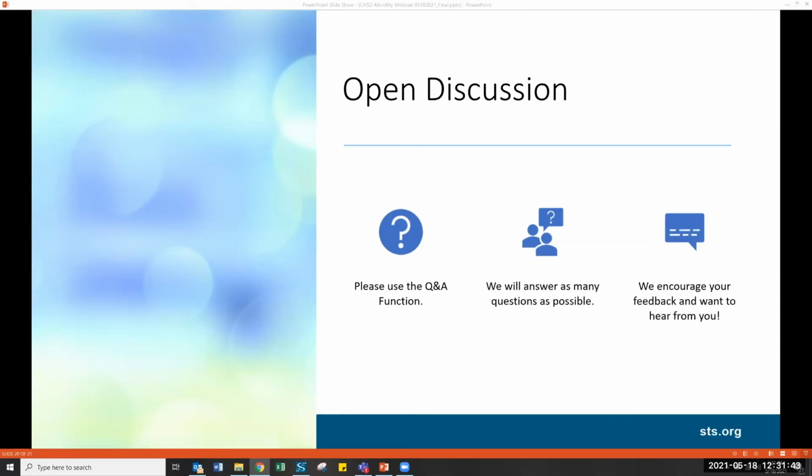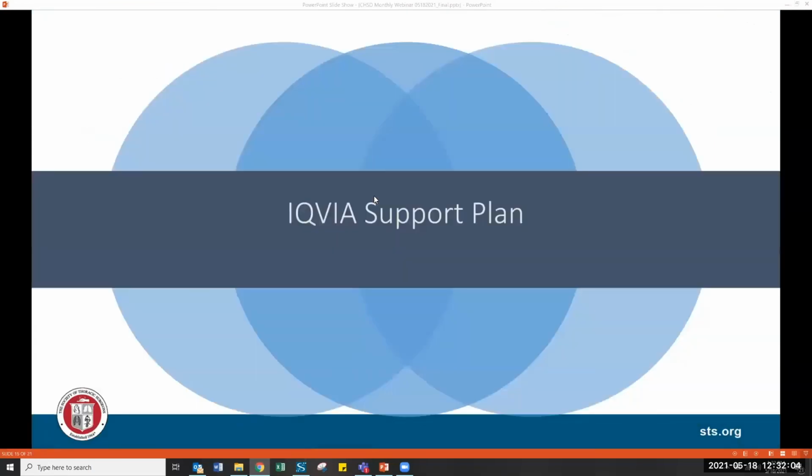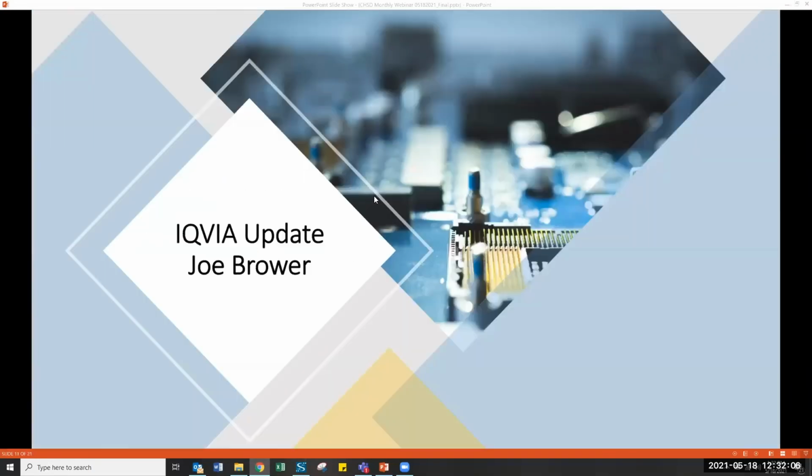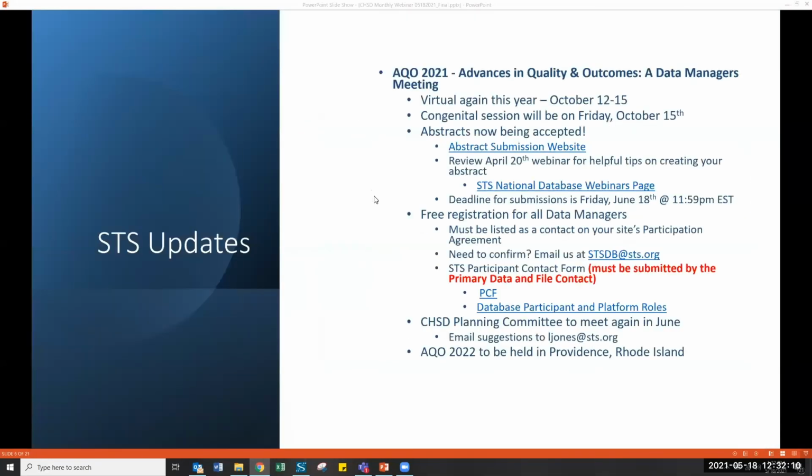Our first question from Maggie: who can be provided access to the IQVIA reporting platform? What is the process to have access provided? So Maggie, there is a, actually, let me get back to this link. Let me go back to this slide here regarding AQO. I included, sorry for the angry scrolling, guys, I apologize.